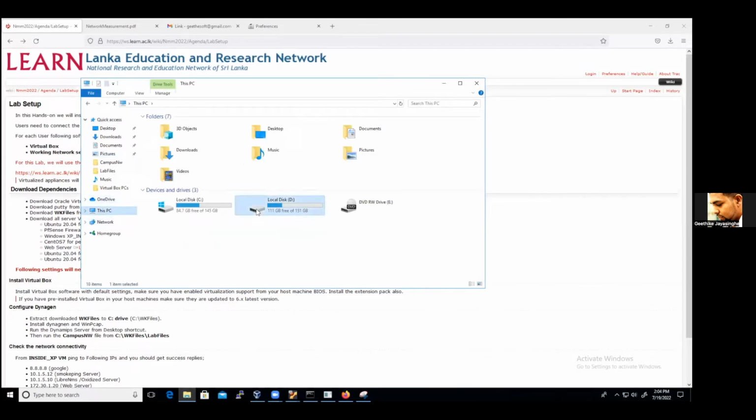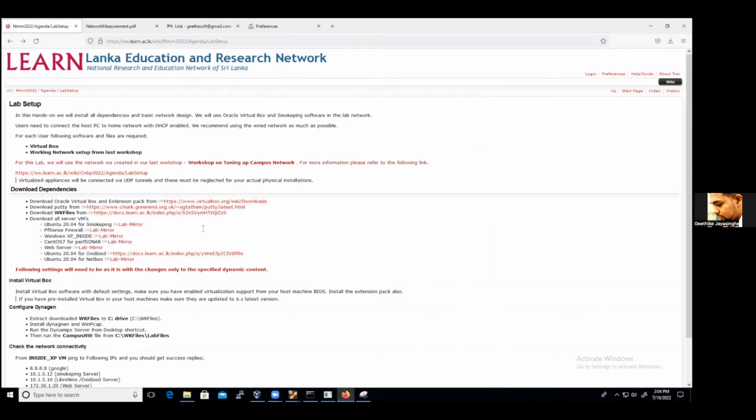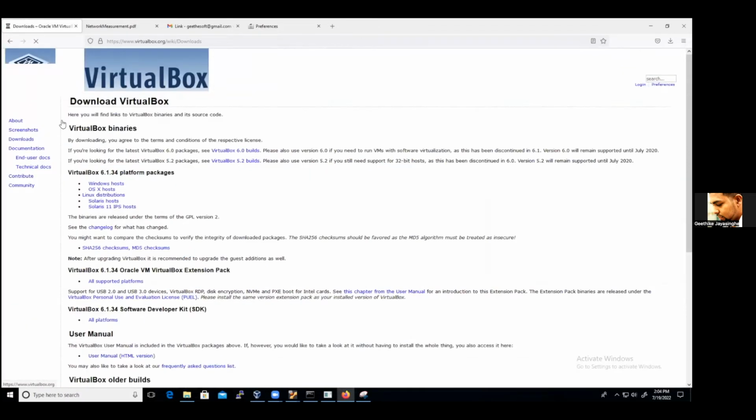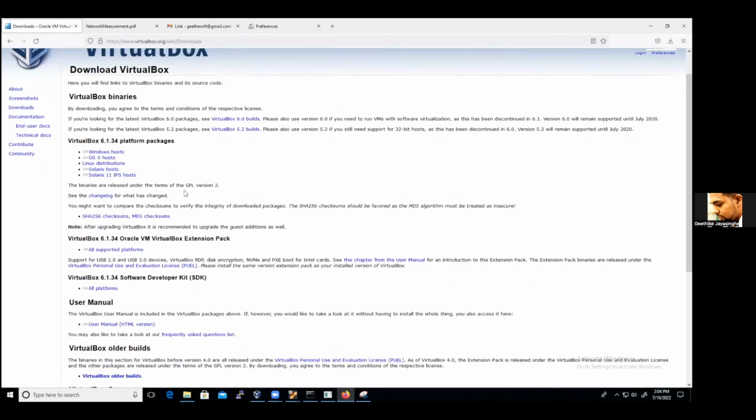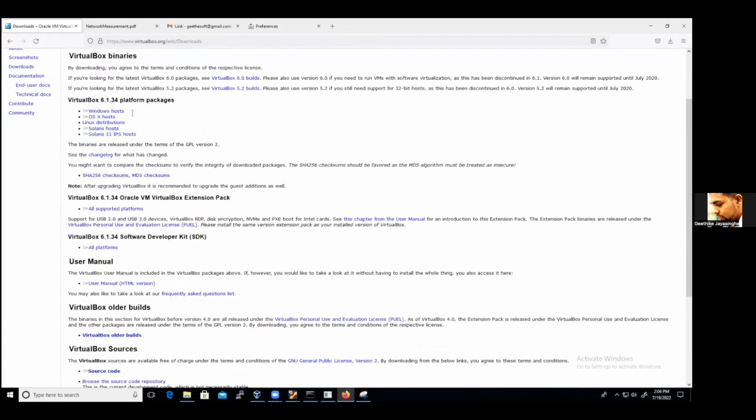So after you download, VirtualBox will be here, and the extension pack. The extension pack also you have to download. If you go to the link here, I'm going to show you the extension pack. Here you can see the extension pack you have to download. You can download VirtualBox from this link. Always go with the 6 or the newest edition, and you have to download this extension pack.